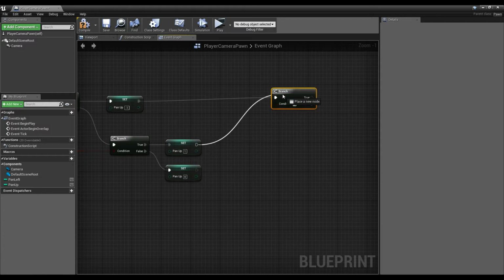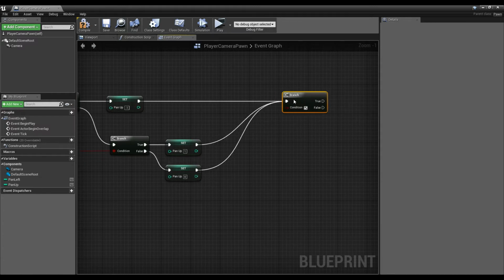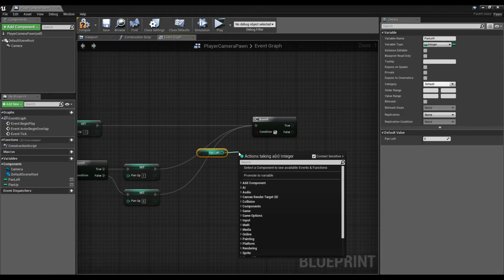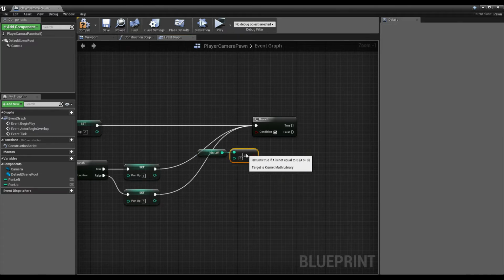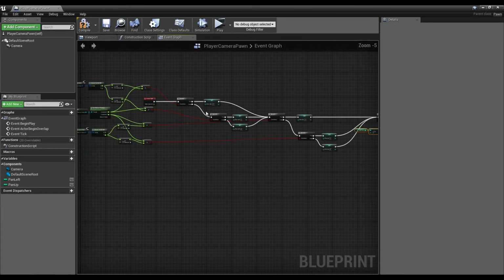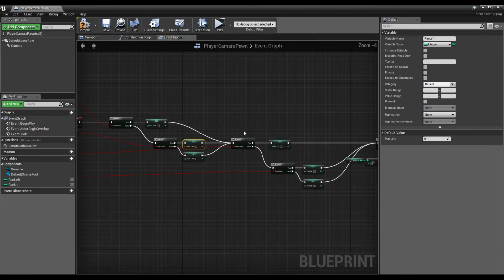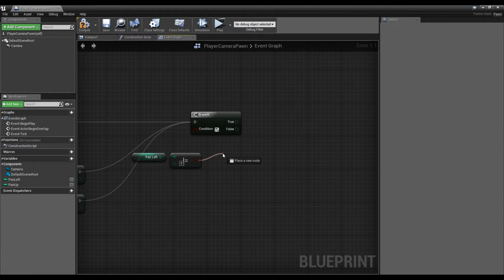This is going to be for some performance reasons. We want to check, is our pan left not equal to 0? So were we in the left 10% of our screen, or were we in the right 90% of our screen? We want to do that.